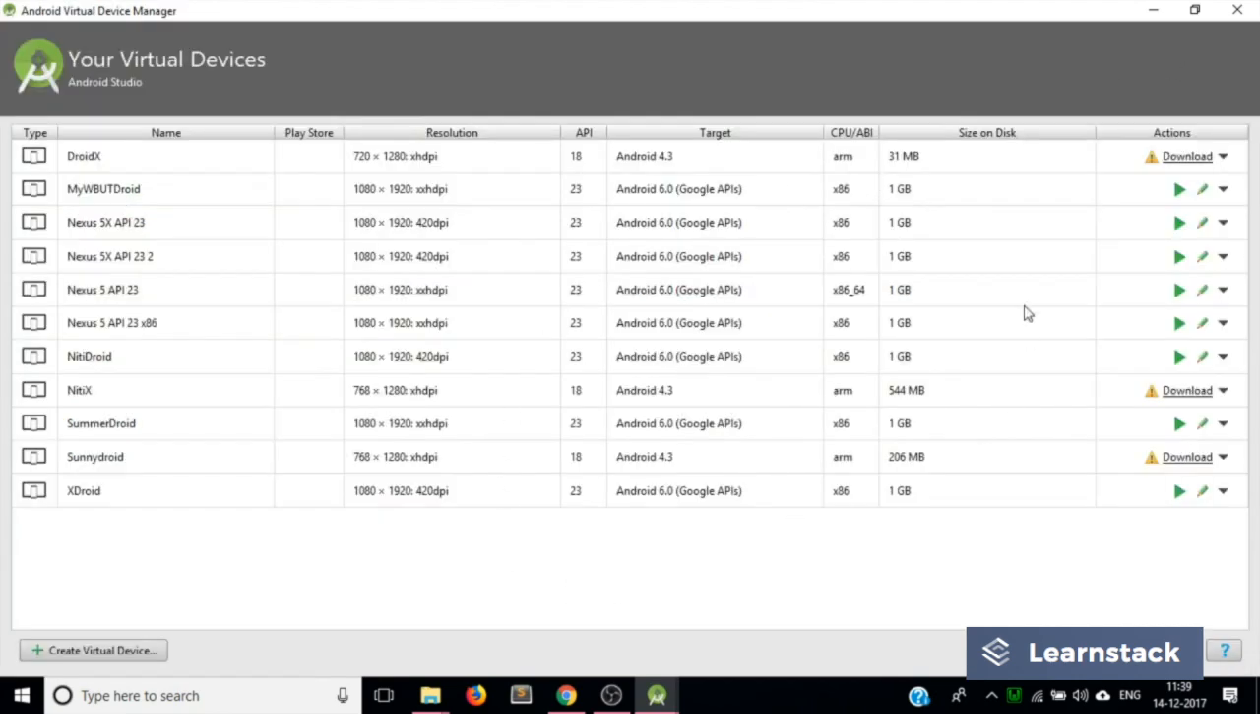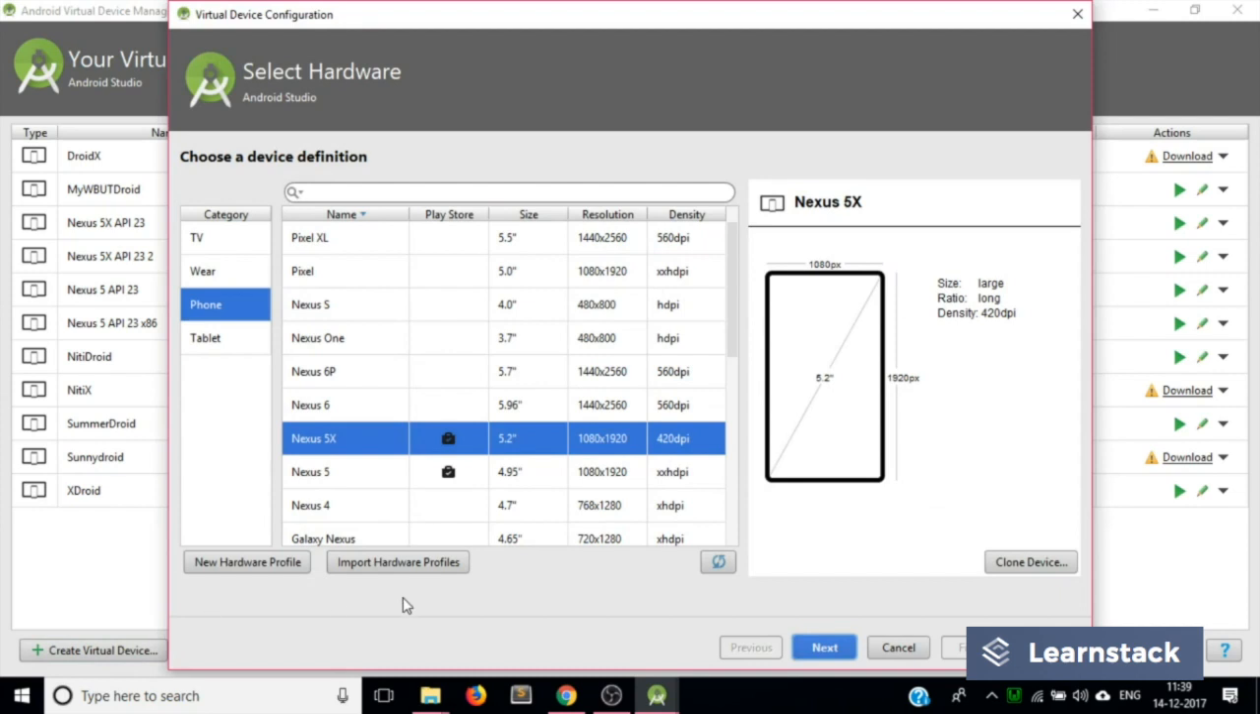window will open. So here are all the AVDs I have already created previously. You can create your own if you need an AVD. So let's create a new virtual device. For that, click on this create virtual device, and we'll have this window open. We'll have to select a phone from here. So let's select Nexus 5X and click next.